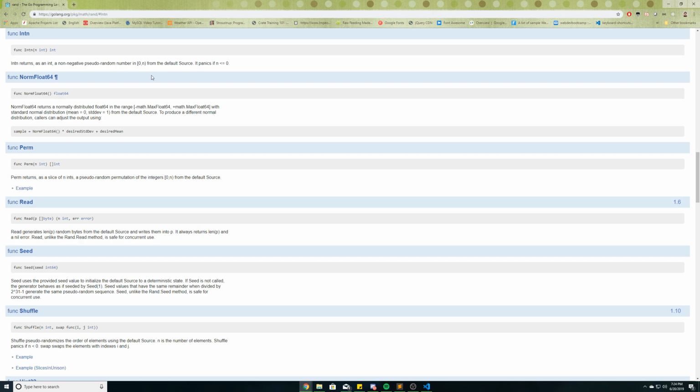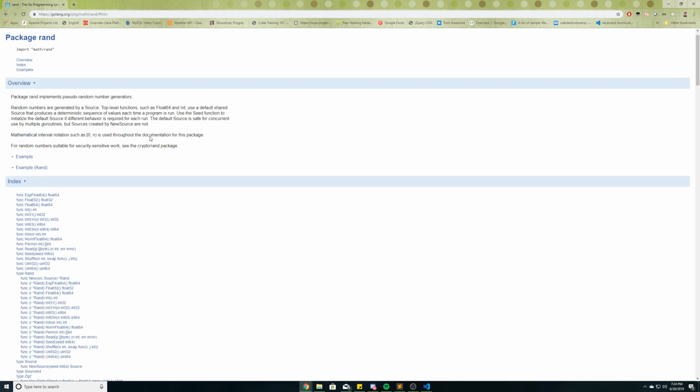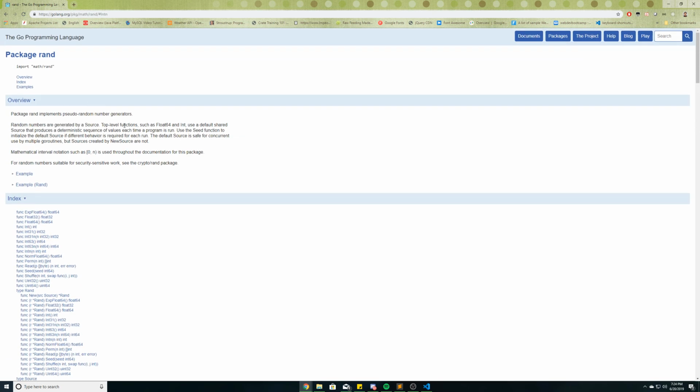And to do that, if you go to the top here, it even mentions that random numbers are generated by a source, and they use a default shared source. So we need to use the seed function to initialize the default source if different behavior is required. And we want different behavior every time we run it because we want non-pseudo random numbers here. So we need to make our own seed.